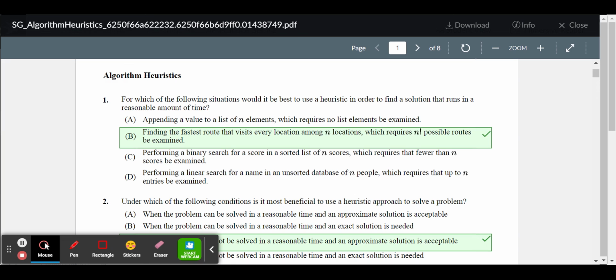Which of the following situations would it be best to use a heuristic in order to find a solution that runs in a reasonable amount of time? Finding the fastest route that visits locations among n locations requires n factorial possible routes to be examined. If we're doing anything to n factorial, that means it's too large for us to solve in a reasonable amount of time. So we would need to use heuristics again.